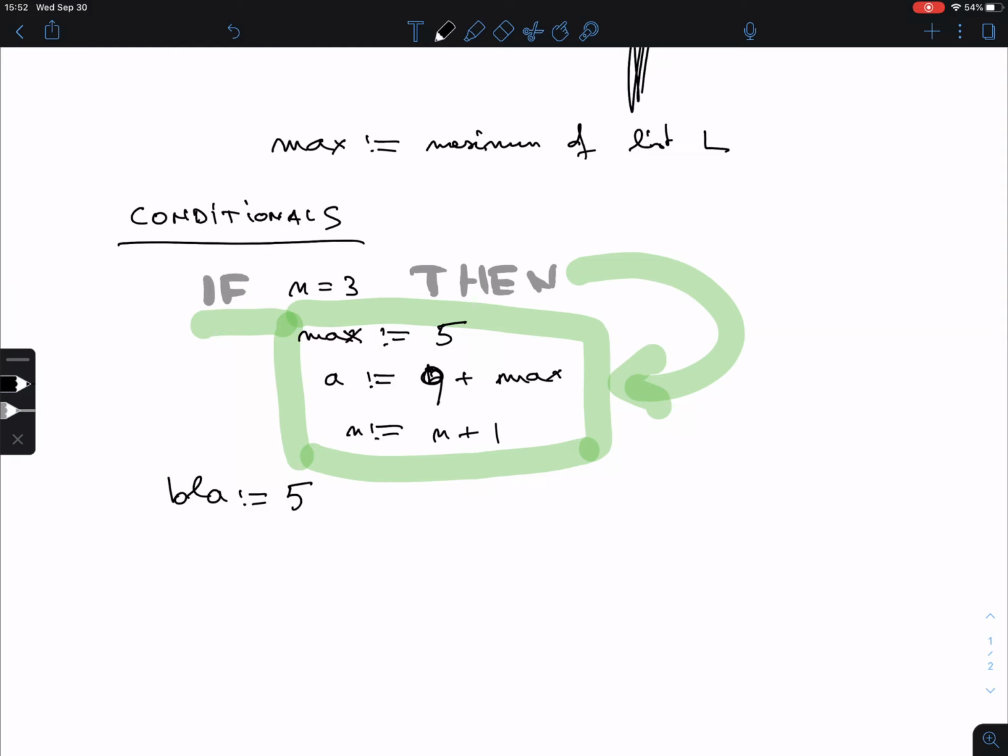So if n is 3, then these steps will be carried out, so max will be 5, a will be equal to 14, and n will be equal to 4, after this whole thing is carried out, and then the next step is put blah equal to 5. But I might want to do something else. What I might say, okay, if n is 3, I want to do this.